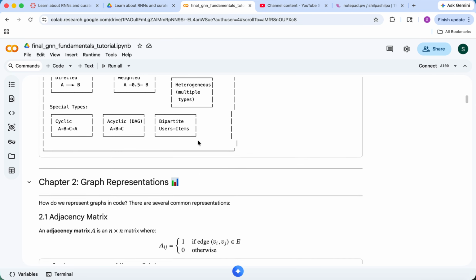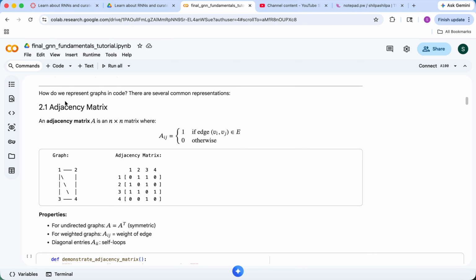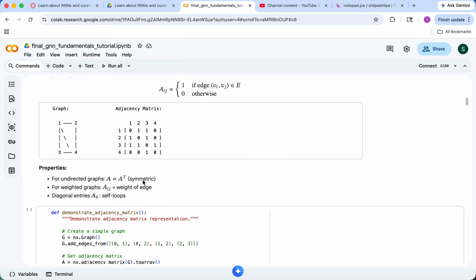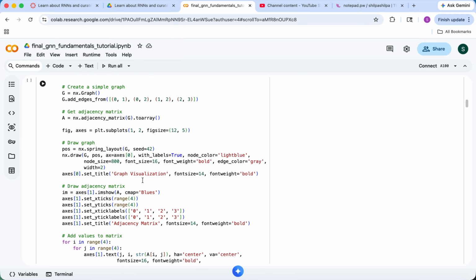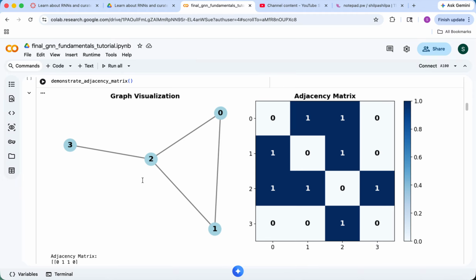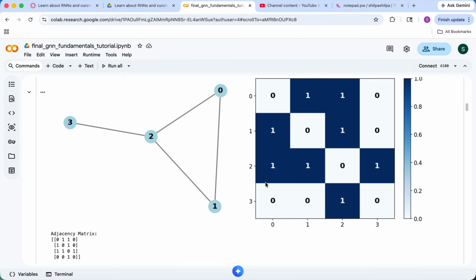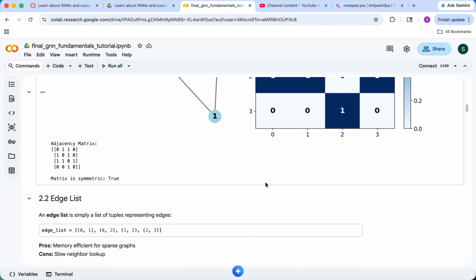Next, we'll go for the adjacency matrix. Here the notebook demonstrates an adjacency matrix. If two nodes are connected, the matrix entry is 1. Here we can see the matrix entry is 1. If the two nodes are not connected, then it is 0. So this is one of the most common ways to represent graph structure mathematically.